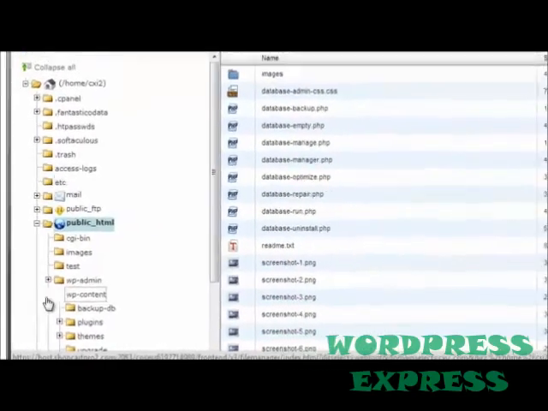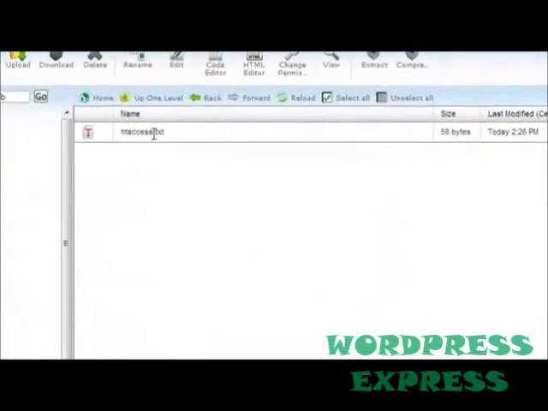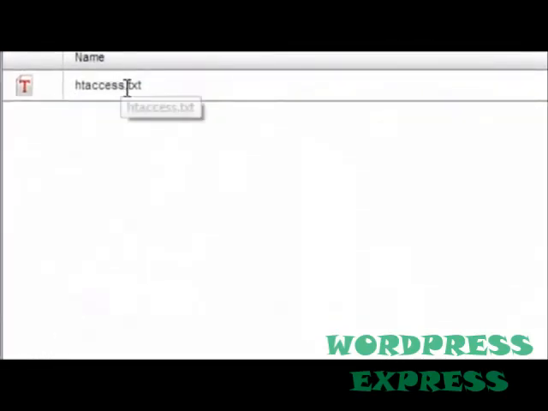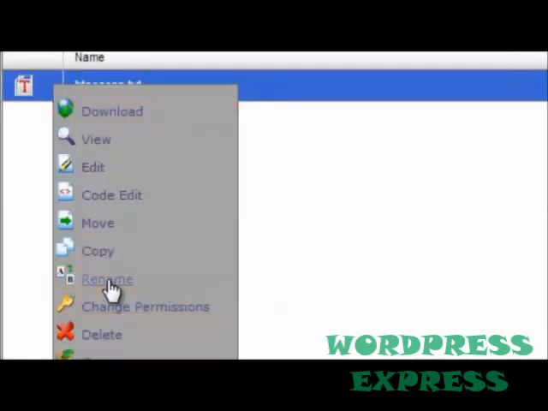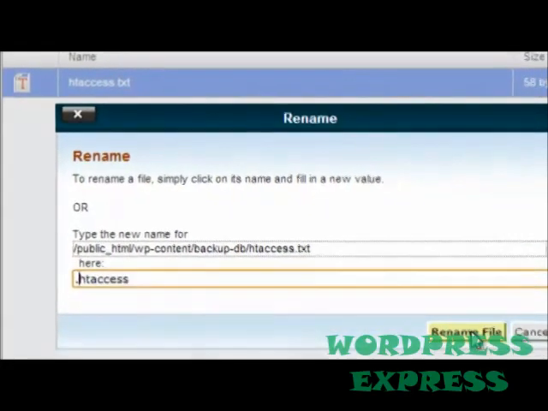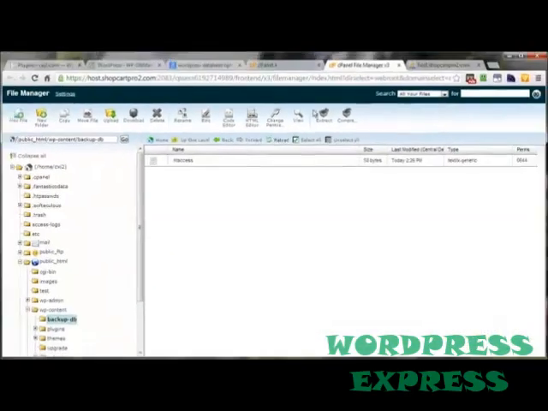And it's gone out of here. Let's open up that directory to see that it's in here. Now here's the kicker. This needs to be a .htaccess file. Right now it's an htaccess.txt. No problem. We're going to rename that. Just select this, right click, left click on rename. And I'm just going to delete that .txt, and at the beginning, put the dot. Simple. Click on rename file. Now it's a .htaccess file.